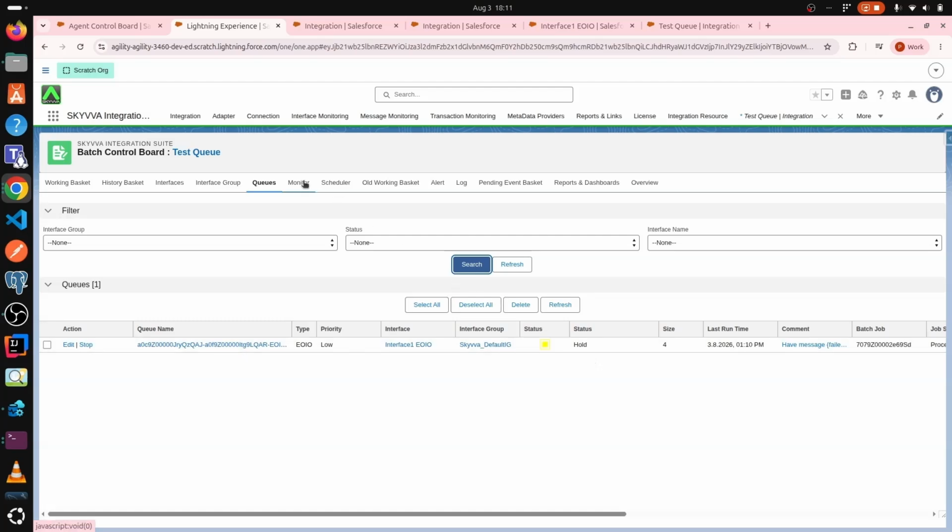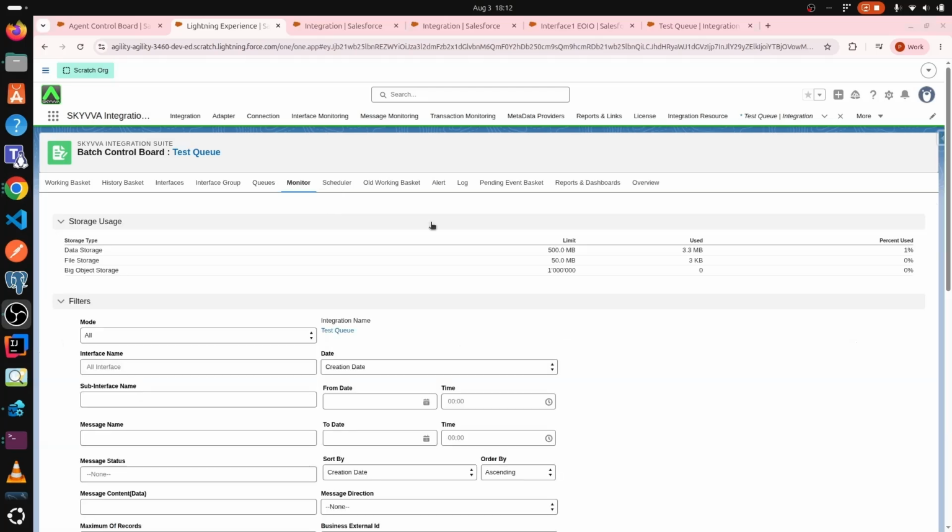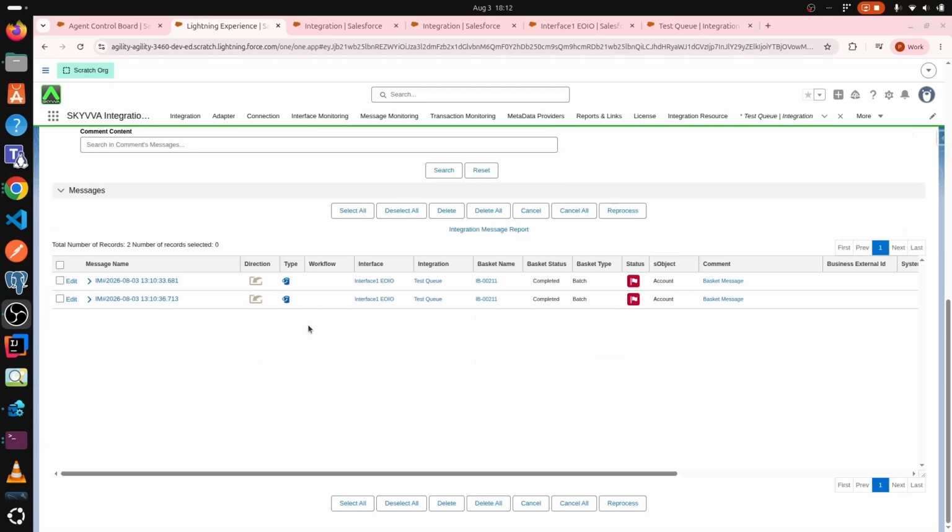Now go to the monitor to verify the result. Here, you can see the message results from the EOIO queue processing. The first message has the failed status because the basket contains invalid data. The following messages are not processed and remain in the hold status. This demonstrates the behavior of EOIO exactly once in order processing. When a message fails, the remaining messages in the same queue are paused to maintain the processing order. After the failed message is resolved, the remaining messages can continue processing.